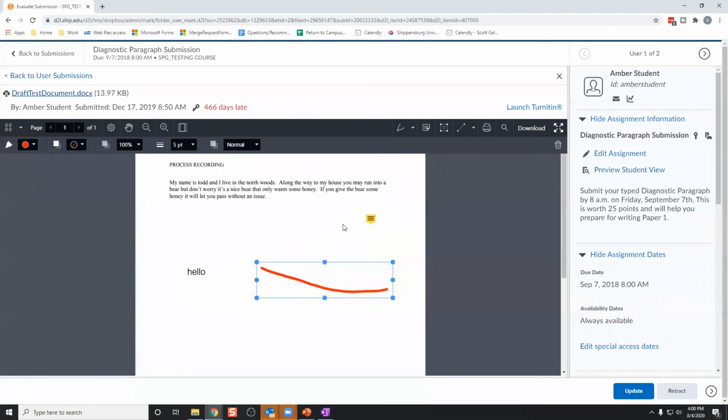And I always thought it was ridiculous because this was functionality that was available 10 years ago when I was using Blackboard. So it amazed me that it took D2L so long to get this integrated into their platform.